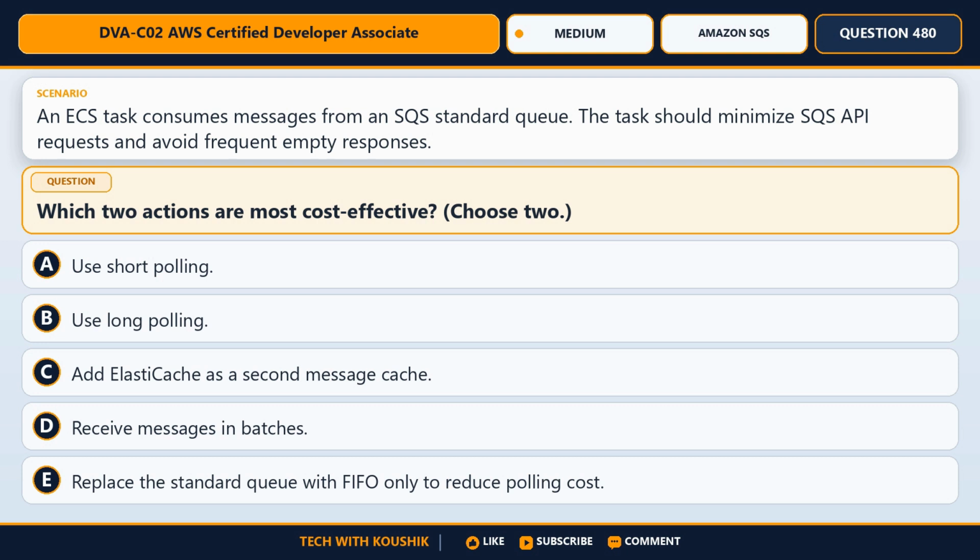Choose 2. Option A. Use short polling. Option B. Use long polling. Option C. Add ElastiCache as a second message cache. Option D. Receive messages in batches. Option E. Replace the standard queue with FIFO only to reduce polling cost.